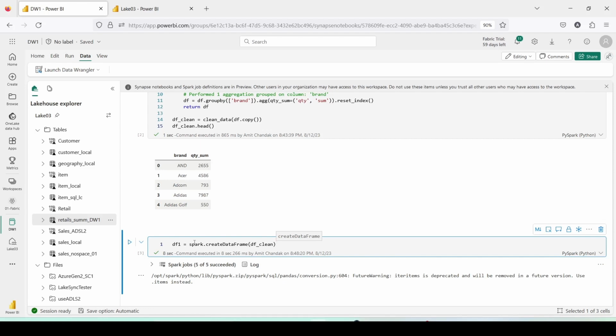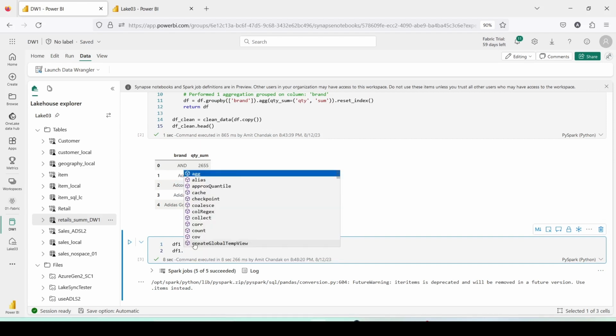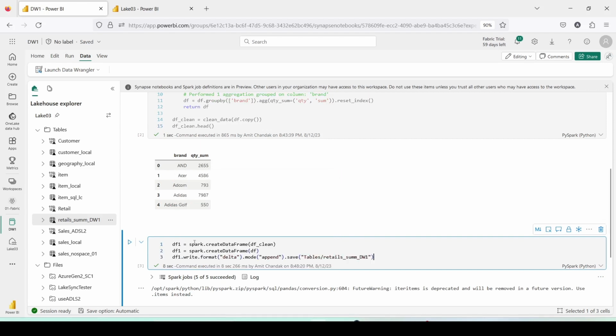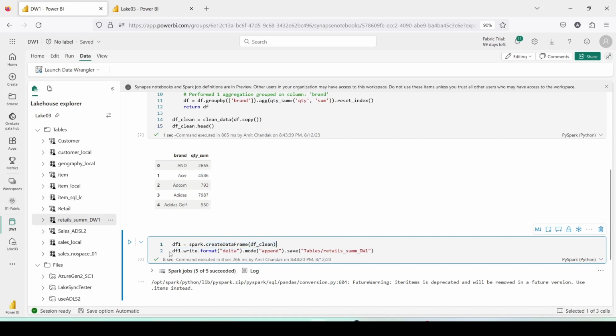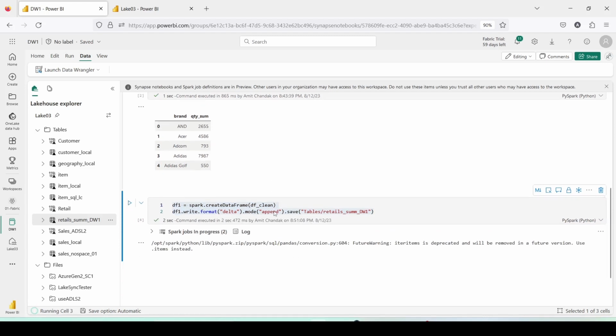After I give the df underscore clean, the next step is df1 dot, and what I've done is copy-pasted the old code. Let me bring that. This was some old code which I got. So df dot write, format is delta, mode is append, save table, and I'm only giving the relative path, table dot retail dot sum dw, and let me execute this now. And 5 of 5 succeeded.